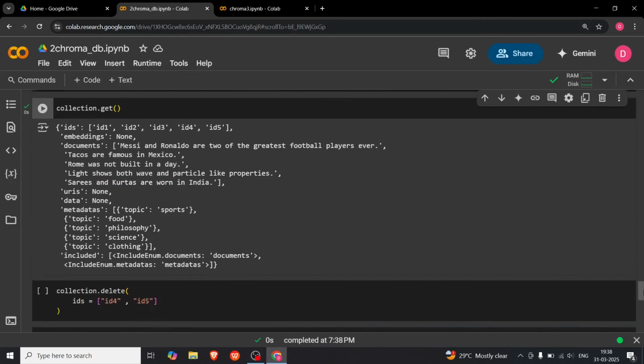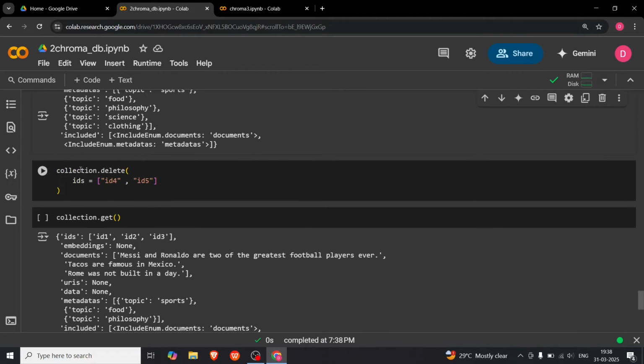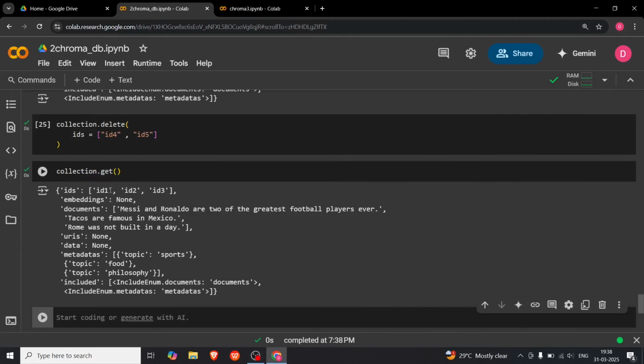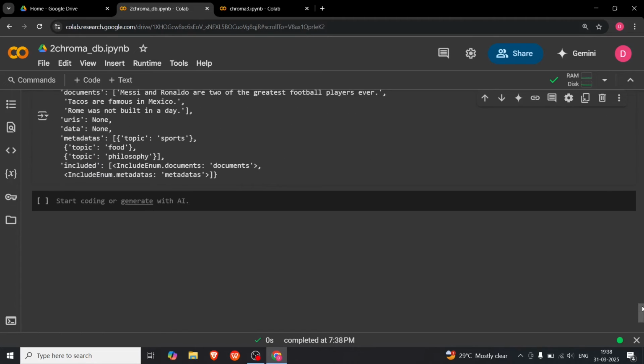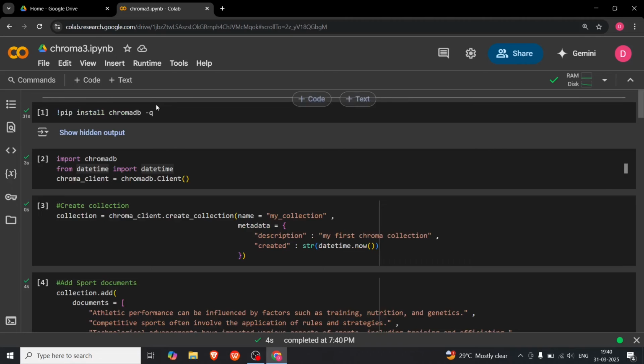Now what if you want to delete? Simple, just say collection.delete, and then you pass in the IDs, id4 and id5. You hit shift and enter, and then you see id4 and id5 have been deleted, only 1, 2, 3 are remaining, and so the sentences and everything. Now let's go to the second notebook. So this is our second notebook over here.